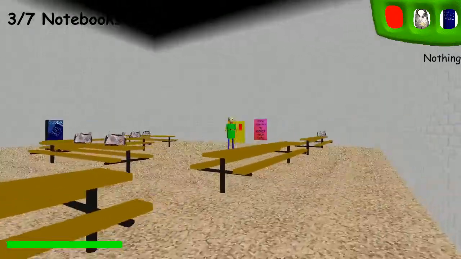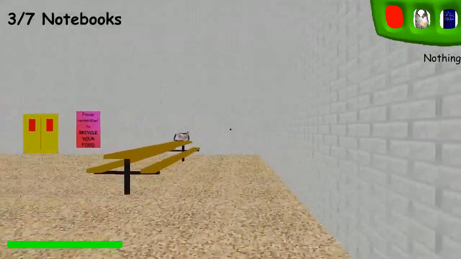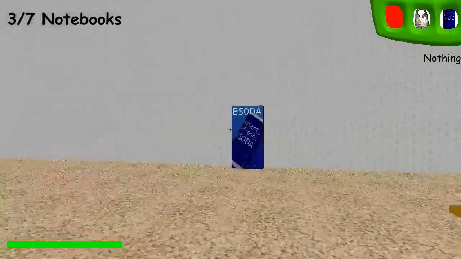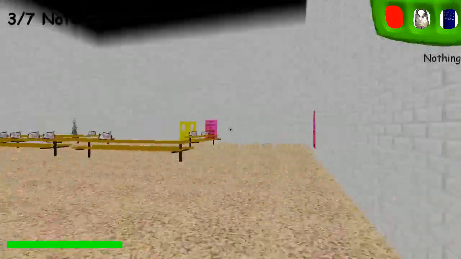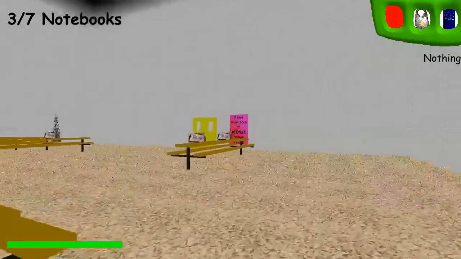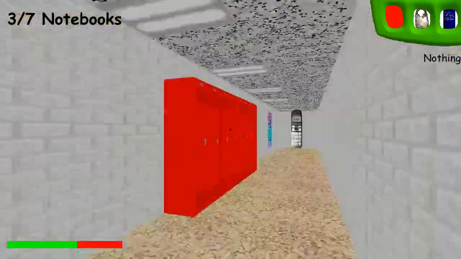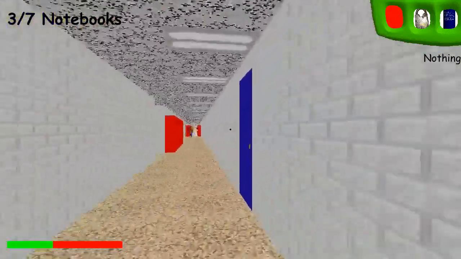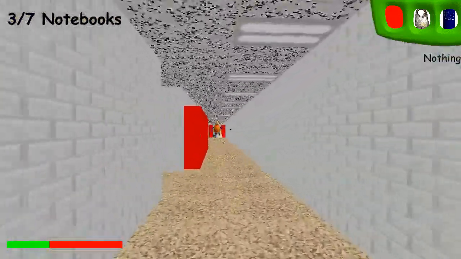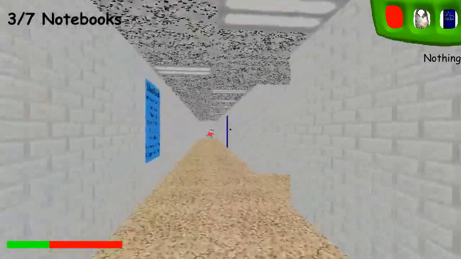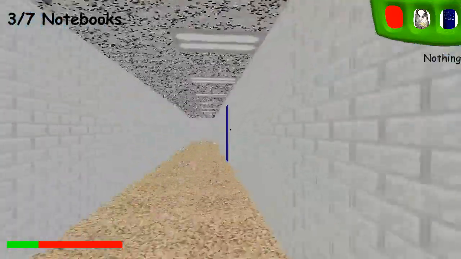Where the fuck is he? What? What am I doing? Can I get this? No, I can't. Holy shit, did you see that dodge? Can you do that? Probably not. Whoa. What the fuck? Why are there so many characters?